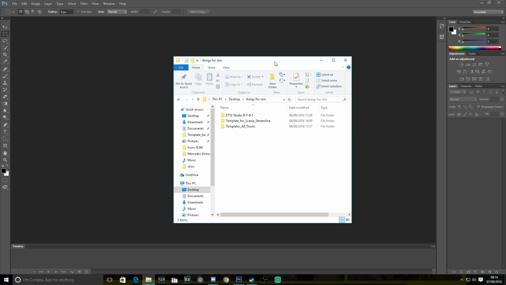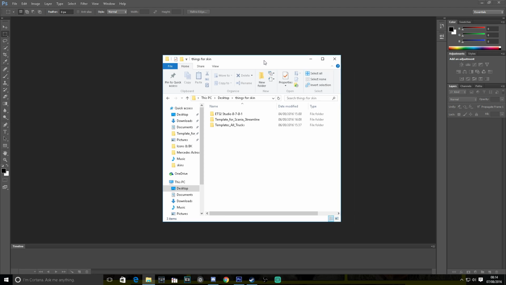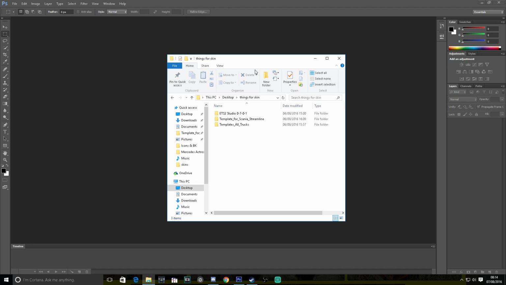This is going to be a tutorial on how to make your own skin and add it to the truck that you want. First of all, I'm going to ask you to download three things. You're going to need to download Euro Truck Simulator Studio. That's the easiest way to add the skin to the truck and trailers. You can get this on Euro Truck Simulator 2 Studio. You just search it in Google and it will come up. I will leave the link in the description for that.